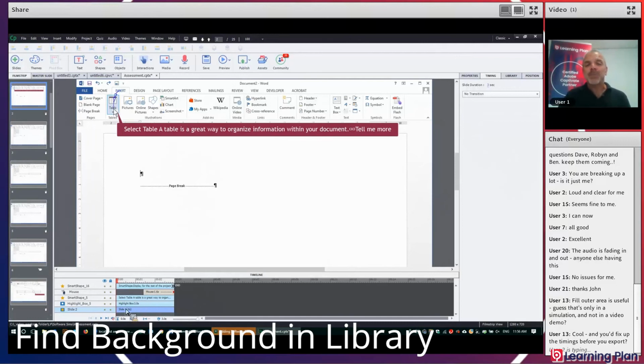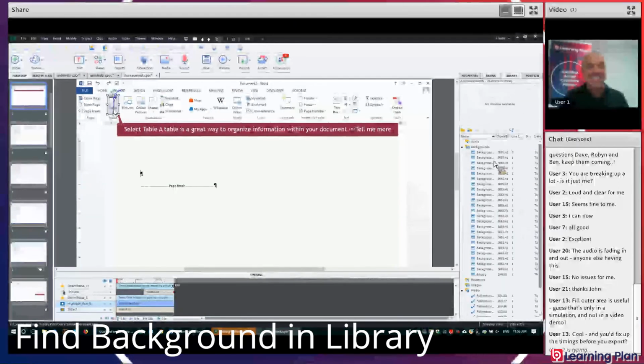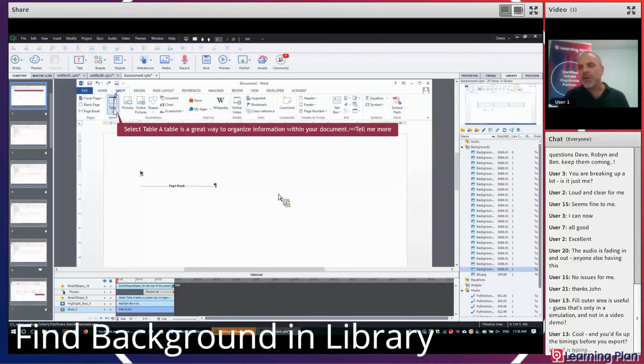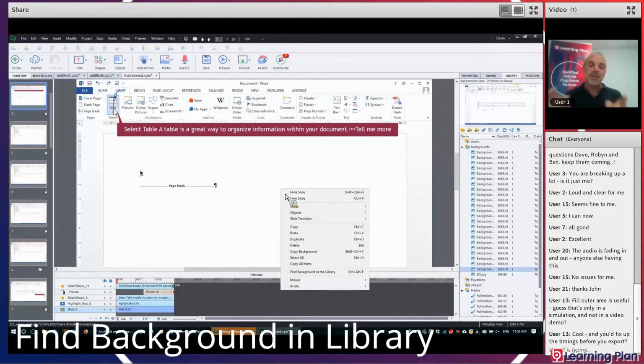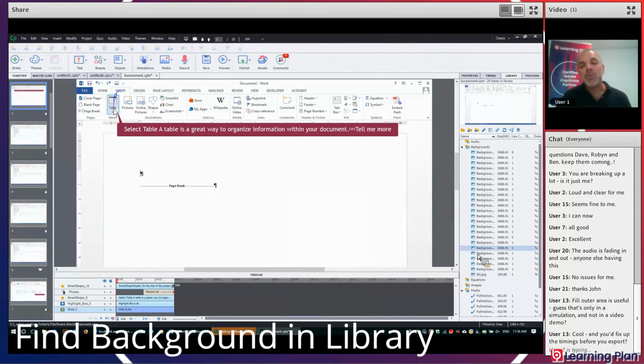Or say, for example, you wanted to find the actual screen that's being represented in this background. Now, this is another cool trick. The actual screen image doesn't exist as a layer, so it's actually on the slide background itself. And if I go to the library, you'll see you've got all these backgrounds. So which one is it? Here's a quick little trick. I'll give this one to you for free. So this is my gift to you. If you right mouse click on the slide, you've got the option Find Background in Library.